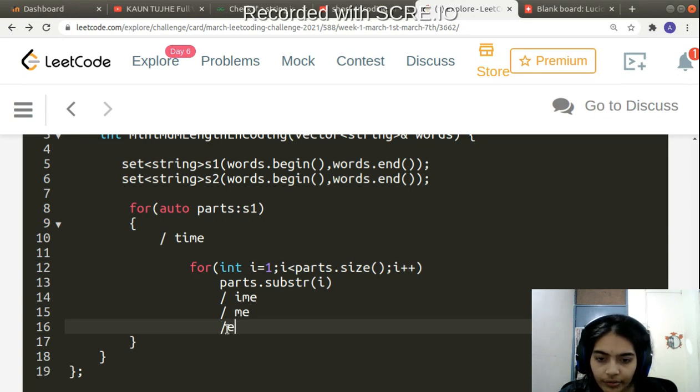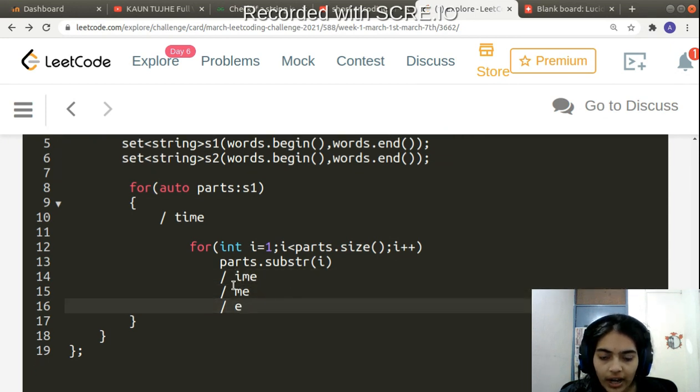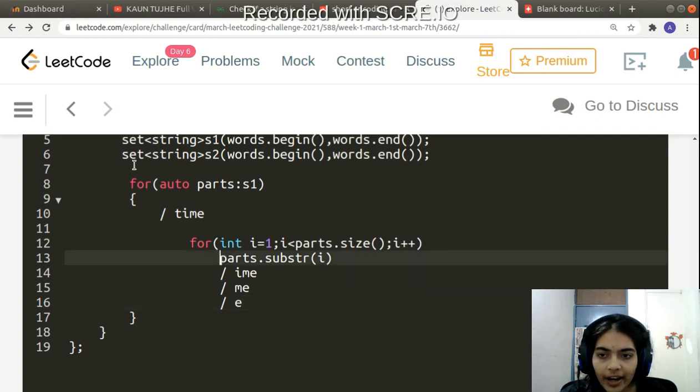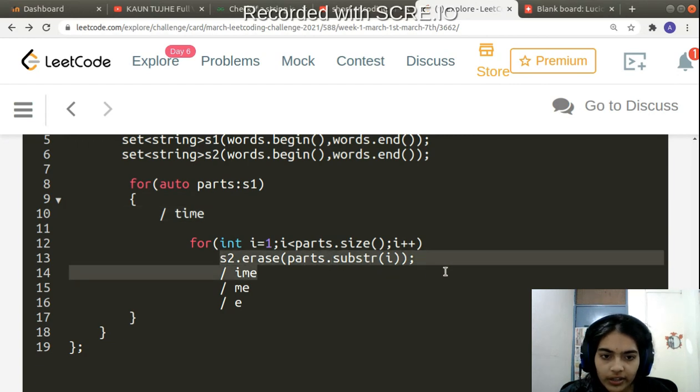Now I have to find if any of these substrings are present in the set, so that I can delete it. That's why I've declared another set, S2. I will delete it from the set S2. So S2 dot erase parts dot substr starting from the index I. These will be the substrings, and if the set S1 contains ME also, then this ME will get deleted. So I have given this S2 dot erase.